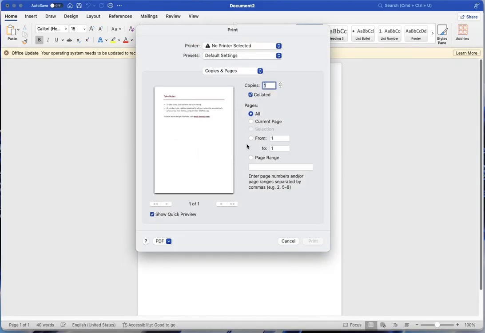At the top, select the printer you want to use. If you have only one printer installed, it may already be selected as the default. If you don't see your printer, double-check that it's powered on and connected, and that your computer is on the same network if it's a wireless printer.